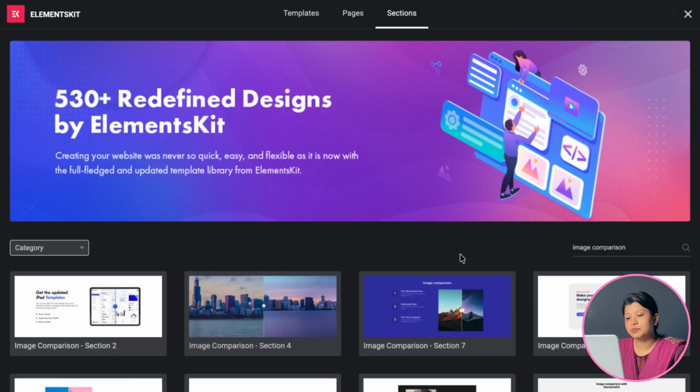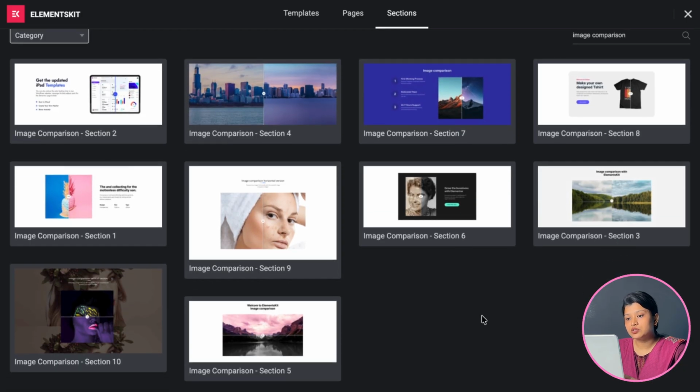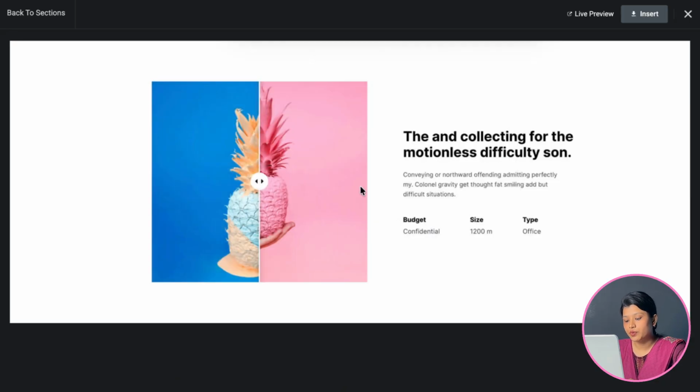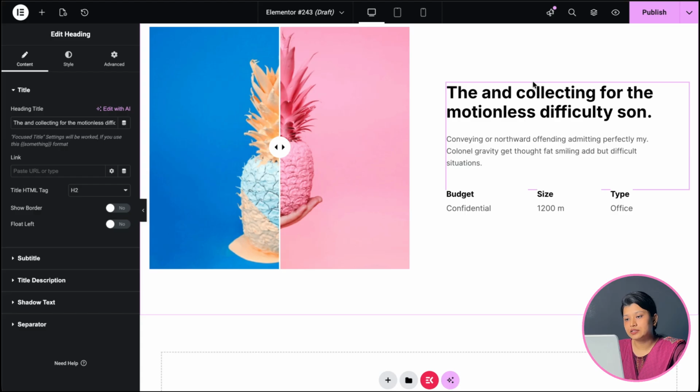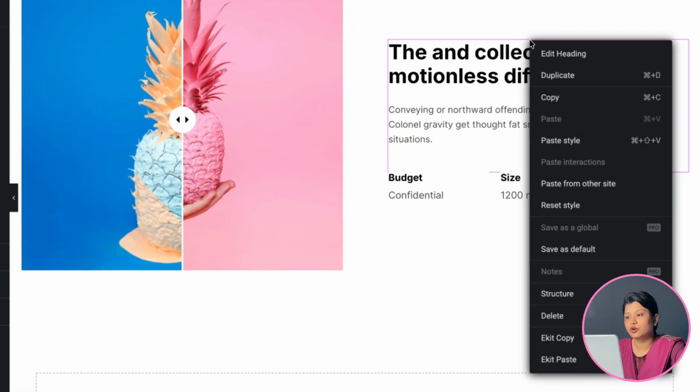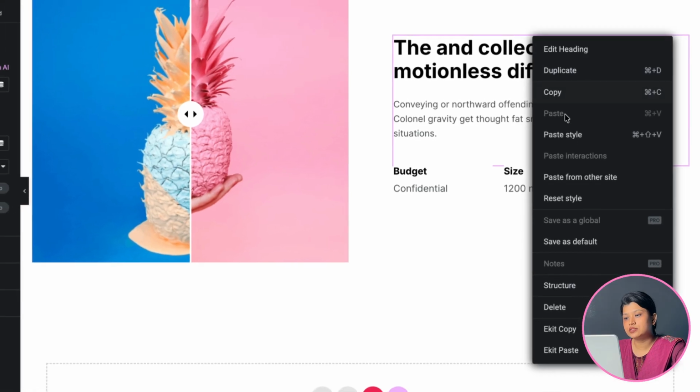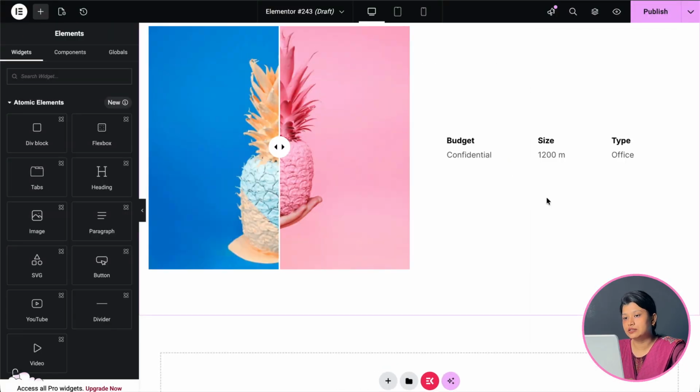See, here are multiple options you have. So you just have to choose the one you need. I'm choosing this one. Just hit the insert button and it will appear like this. If you want these contents, you can keep them and you can also add your preferences here. I don't need this right now, so I'm deleting this from here.